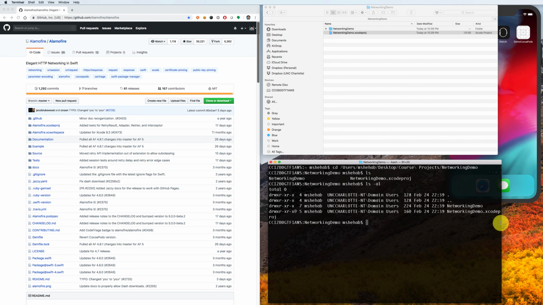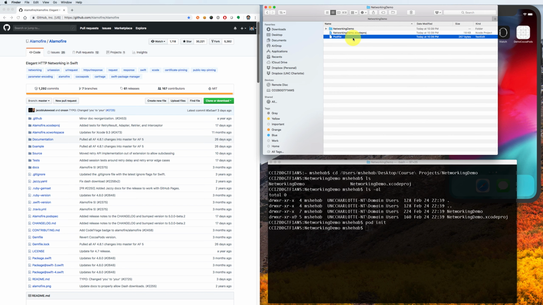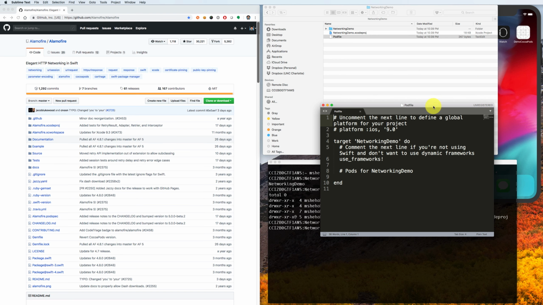Excellent. So now what I need to do is create a Podfile. How do I do that? I say pod init. Pod init creates the Podfile. You can see the Podfile here, right? And then I want to open that Podfile. I'll open it using Sublime Text. You can open it using TextEdit, but I'll use Sublime Text.